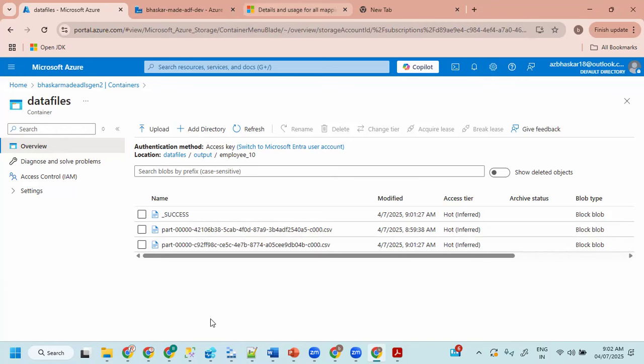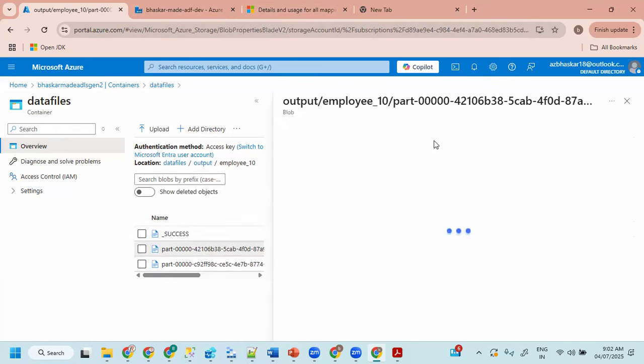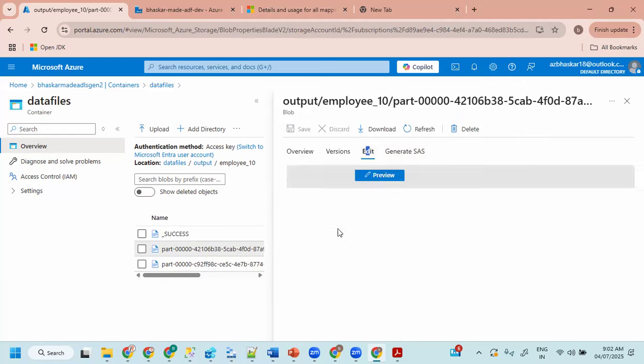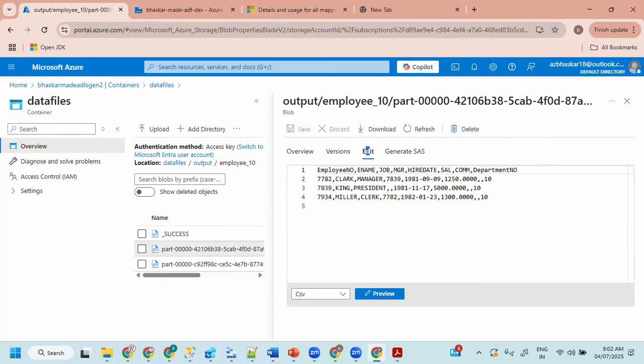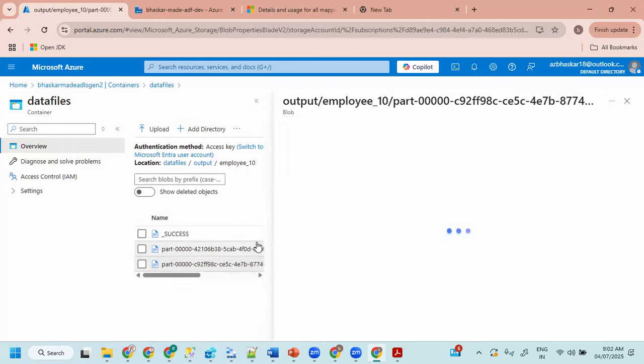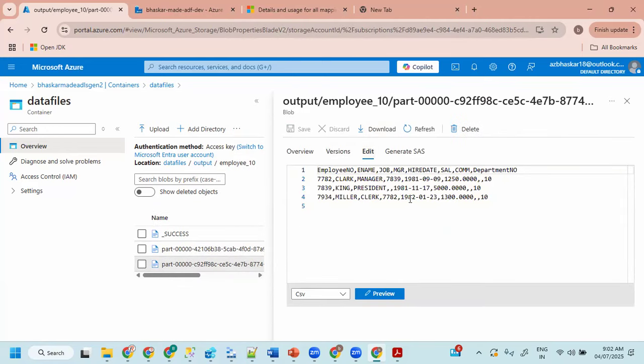Inside the part file, is there any data? Data will be there. So since it is having the same data, you can see the same data here.